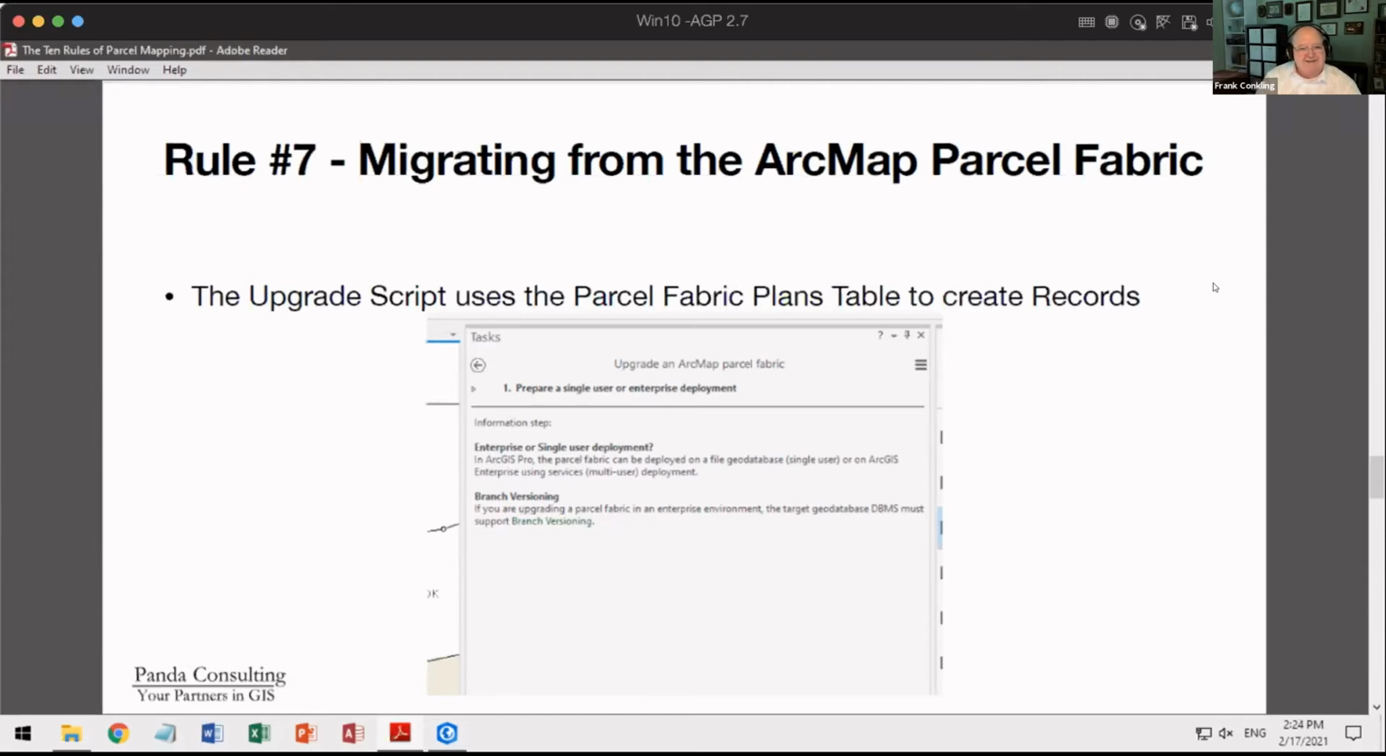And while that may not seem like it's got any real consequences to it, the reality is it does, because that means that you've got one record, one polygon that's covering your entire county, and everything is associated with that one polygon, so that there's spatial indexing, there's all sorts of indexing that's going on with it, and it really bogs the system down. The reality is that if you're going to migrate from the ArcMap Parcel Fabric into the ArcGIS Parcel Fabric, it's a good idea to clean your plan table up before you do this.